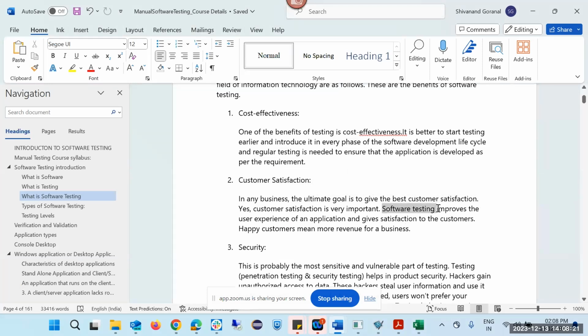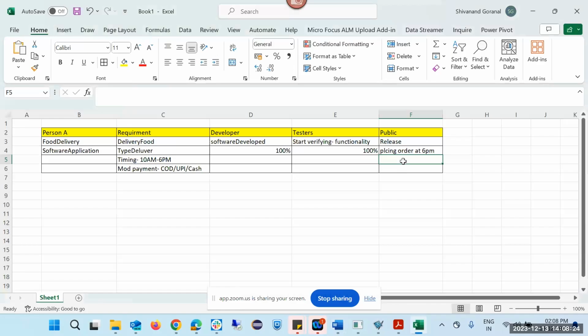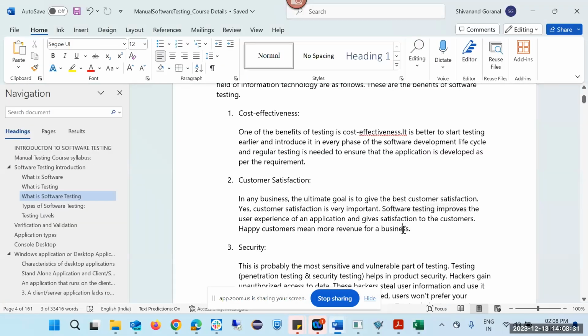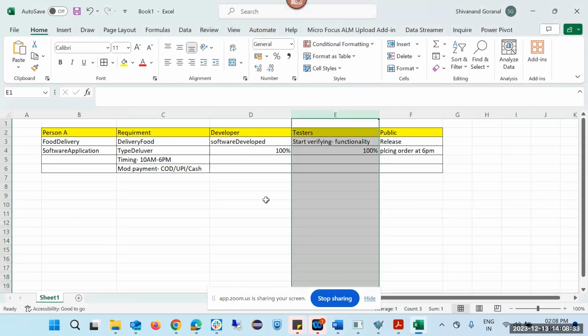Let's say you have not tested the software functionality at 6 p.m. That is an issue, right? That is why it is very important. The tester will understand it in depth. I'm just giving an overview.